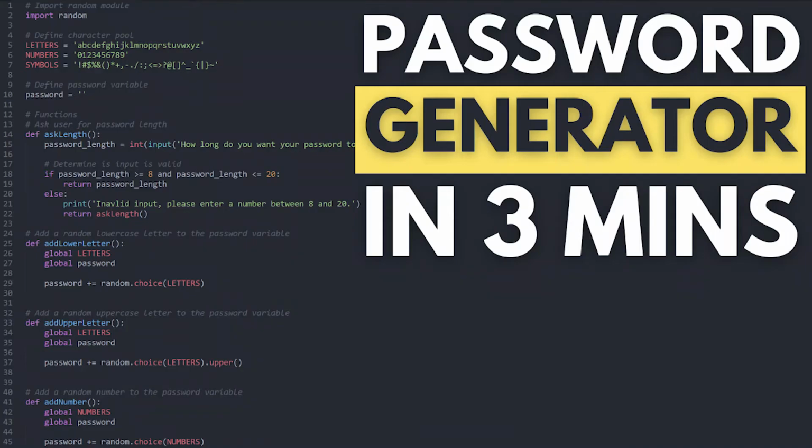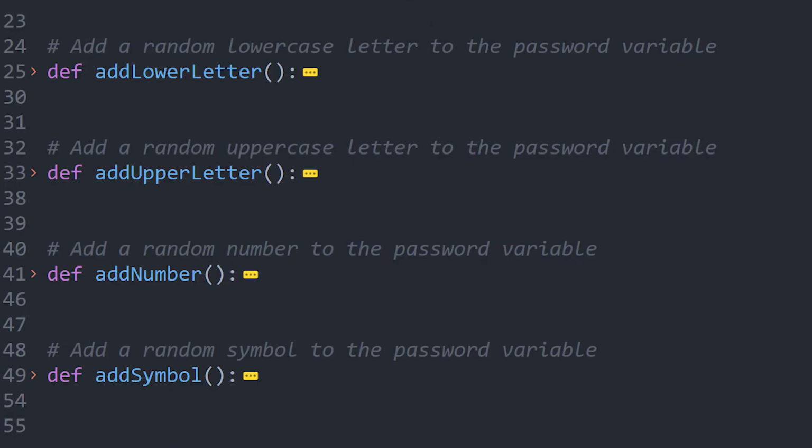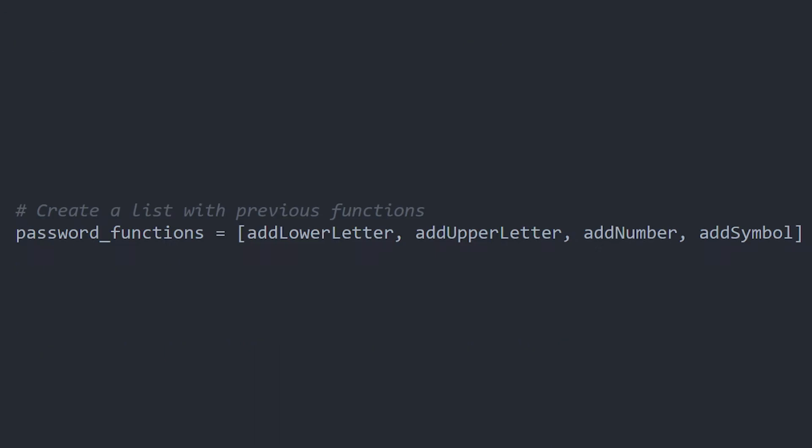Okay, so this password generator will work by having 4 functions, each of which will add a random character from a certain group. For example, a function called addSymbol will add a random symbol to a predefined password variable. Now these functions are stored in a list because we want to be able to call a random one from them using the random module.